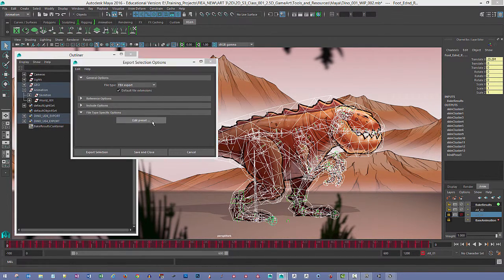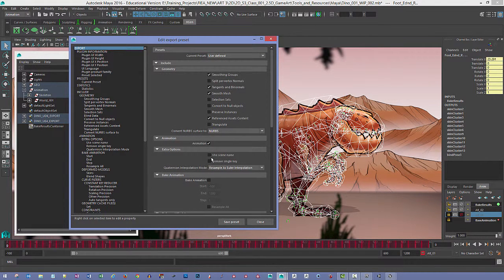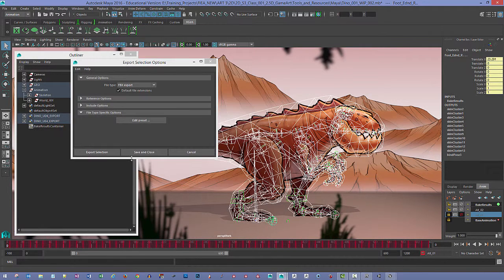This time my presets, I don't need this embed media. I really don't need that. The only thing I want is animation. Now I've never really gotten this bake animation to actually work. It'd be great if this did work, but I haven't seen it working yet. But I could just set this to 0 and to 600. Again, I'm just going to leave it off because I haven't really seen this work all that great. I'm going to go ahead and close this.